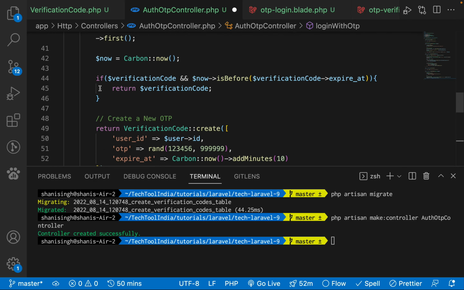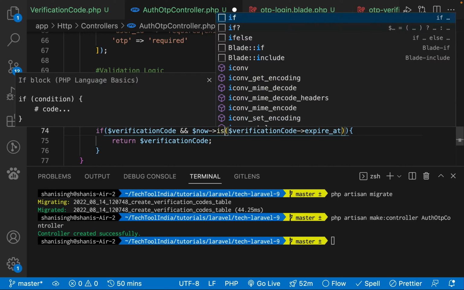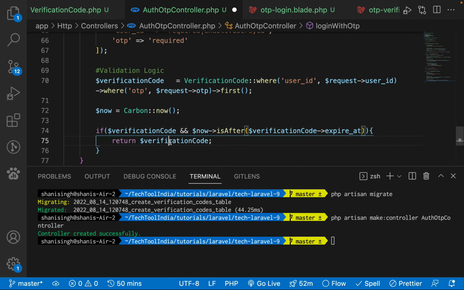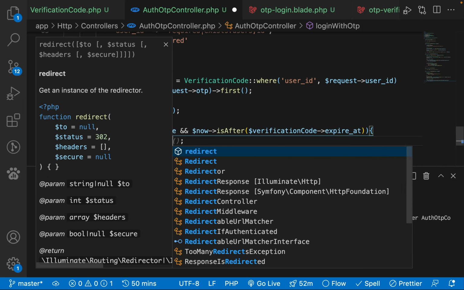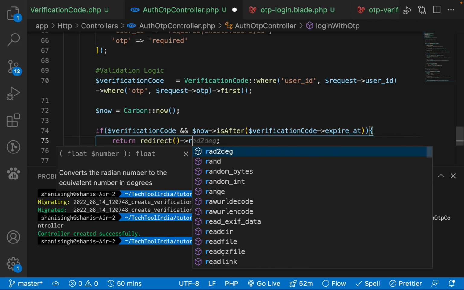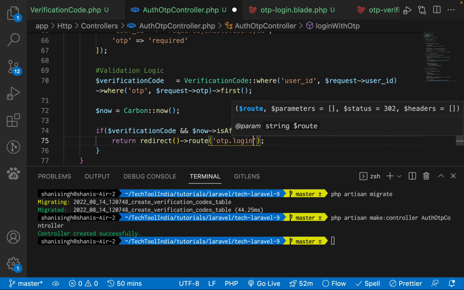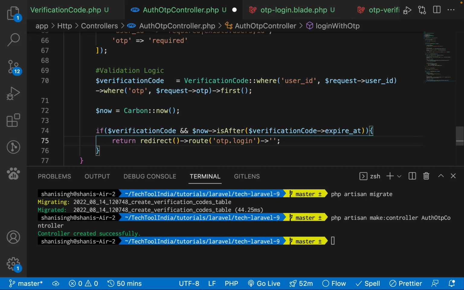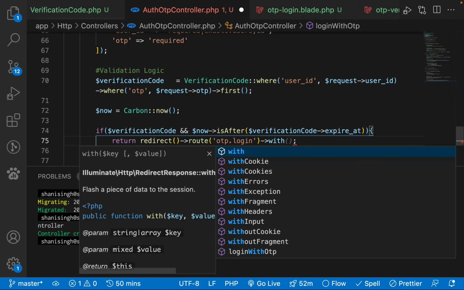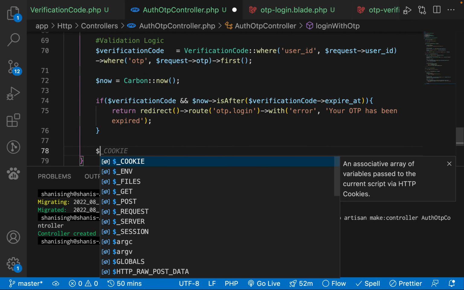Now the similar thing which we have done for generating an OTP, we just need to make sure if this OTP has been expired. So what we need to do here, we need to return a redirect on OTP redirect to a route. The route name is OTP.login, and with the error message.